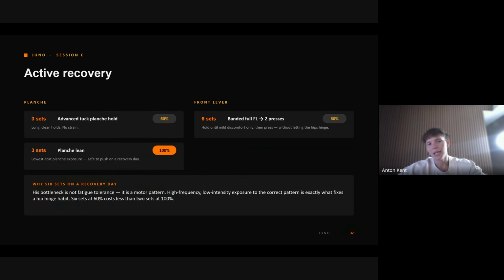Active recovery. 3 sets of advanced hook planche hold at 60%. So even if he's holding that perfect form for 3 seconds, perfectly okay. Planche leans, for the reason we discussed, at 100%. It's a very low cost fatiguing movement. So 100% I'm very comfortable with prescribing.